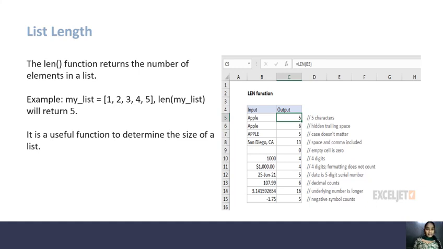List length. The len function returns the number of elements in a list. Example: my_list = [1, 2, 3, 4, 5], len(my_list) will return 5. It is a useful function to determine the size of a list.